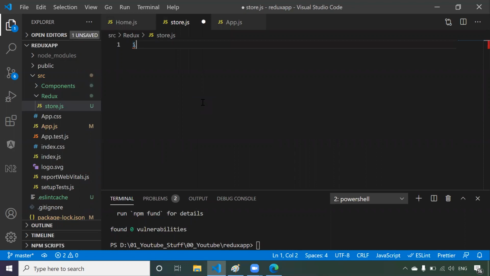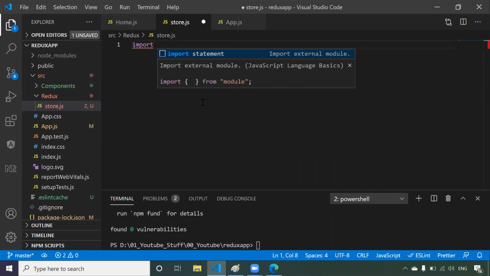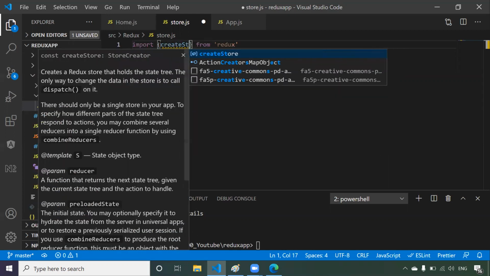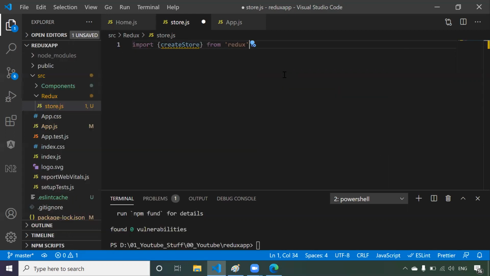It is already installed, so import something from redux. Now this redux library is going to provide you one method. The name of that method is createStore. Now using this method we can create the store.